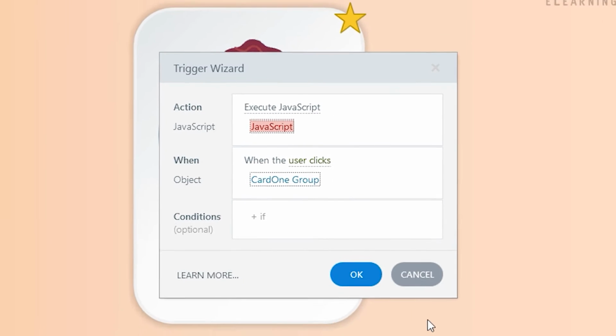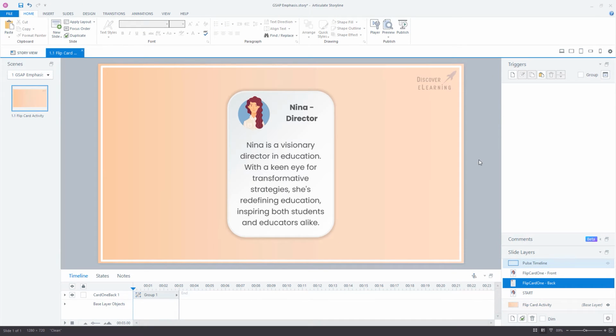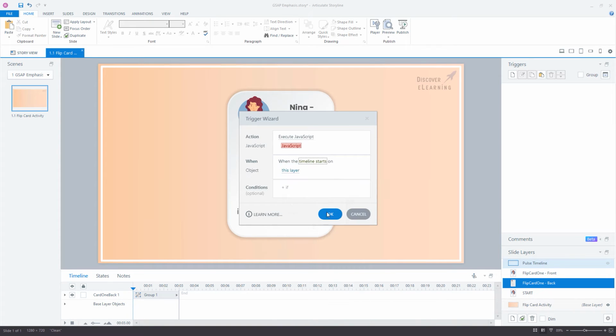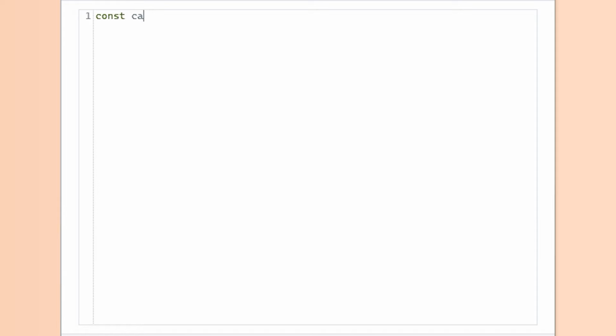Let's hit OK on this and click into the card back layer, where we will want the card animation to initially start in the 90-degree position, ready to be turned clockwise to be flat facing when the start layer's 1 second animation is over. To do this, I will type const cardBack with a capital B equals document.querySelector with a capital S, and in parentheses and single quotes, open and close square brackets, and type data-acc-text equals, and in double quotes, card1back. End that line with a semicolon.